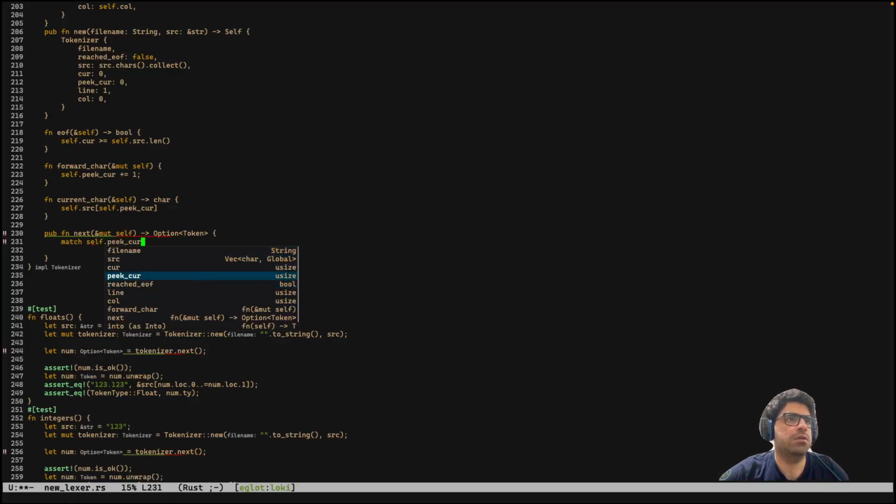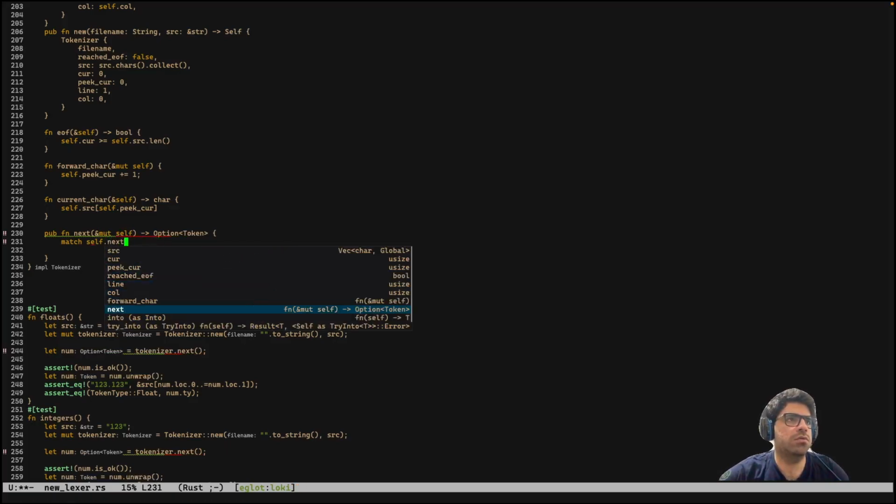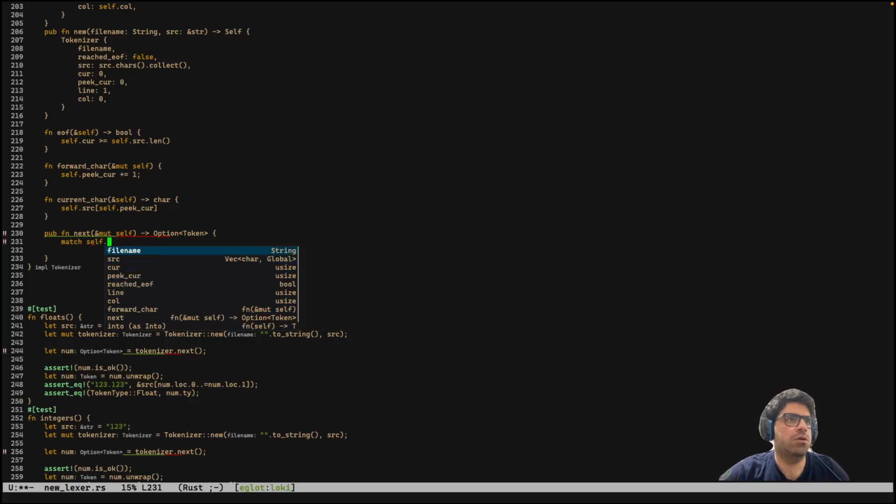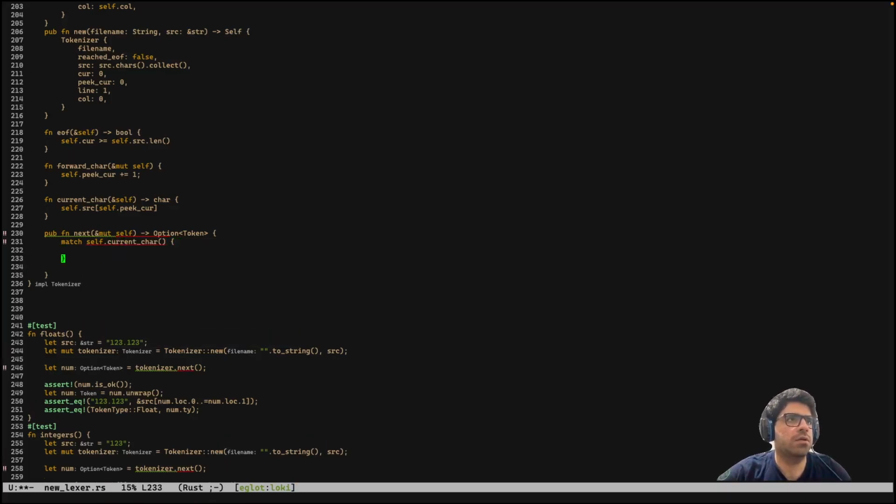Self.cursor now. Current char, yeah. This would become, let's say, if we see an open paren. Yes. So if we see an open paren, we just do self.new_token and we do Some of self.new_token. We pass in the token type.